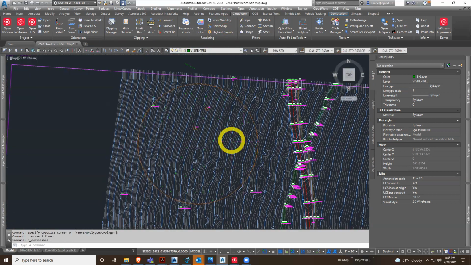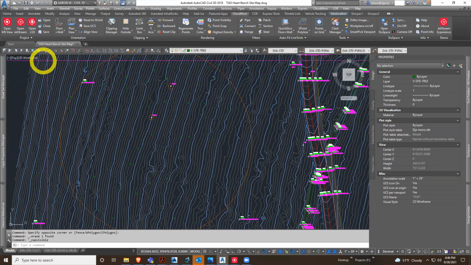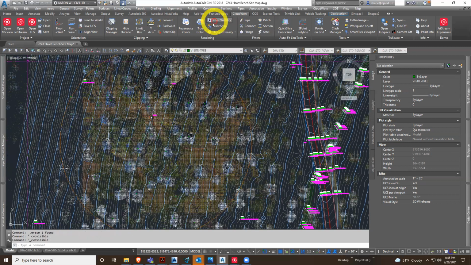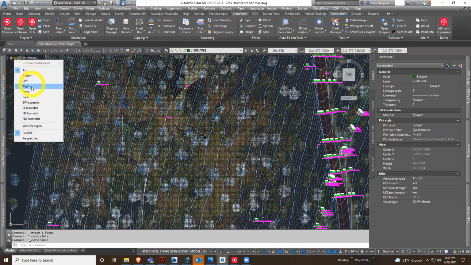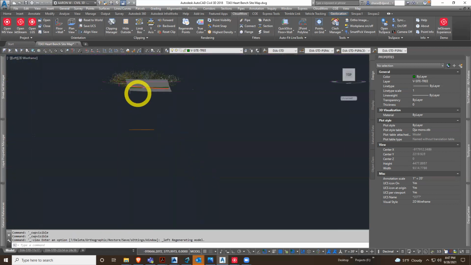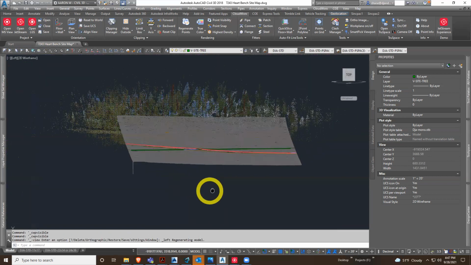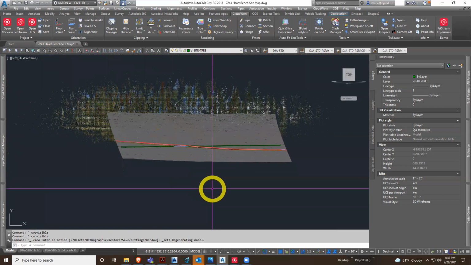Turn the visibility off. So you see I already have a few picked. I'm in the top view, 2D wireframe, but I'm going to turn on my point cloud through Cloudworx, and I'm going to go to one of the sides, left or right.